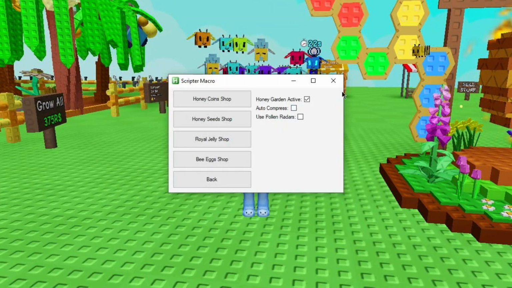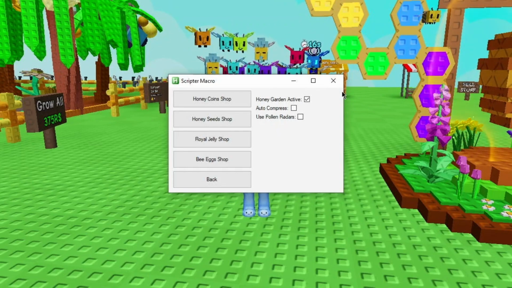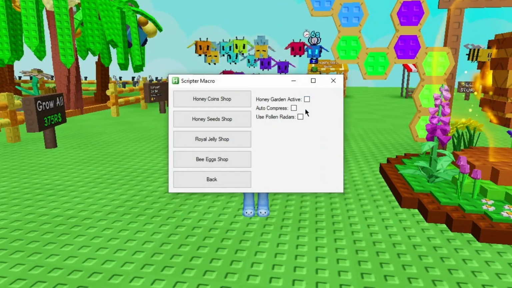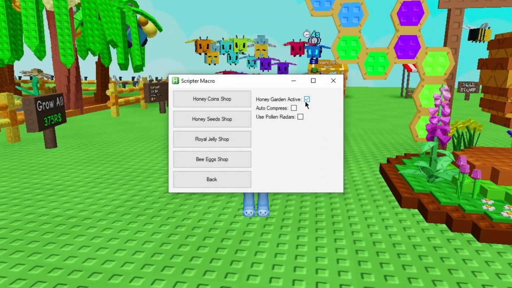Now, if you are macroing with your Honey Garden on, you will need to leave this checkbox on, or else it will not work. But if you are not macroing with your Honey Garden on, you can turn this off, and it will macro like normal.